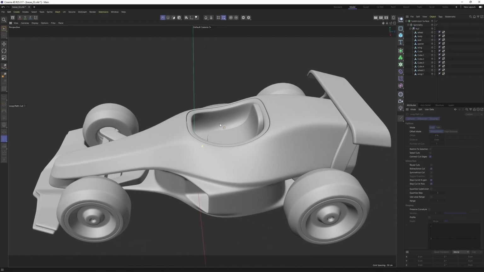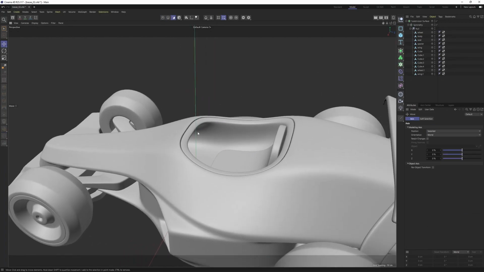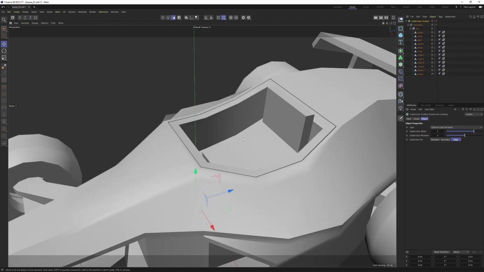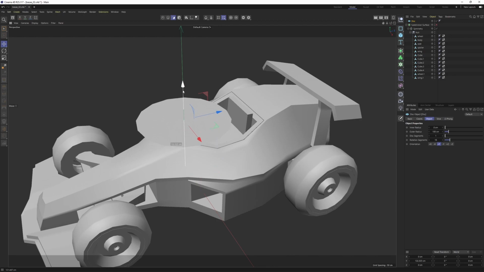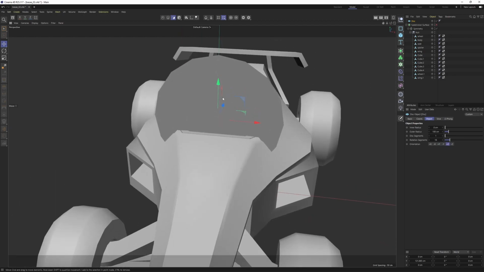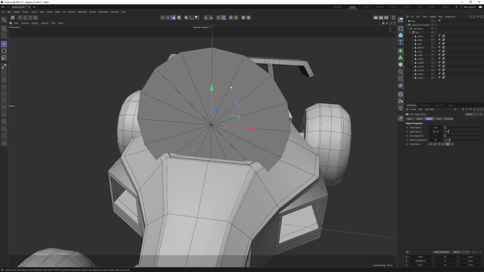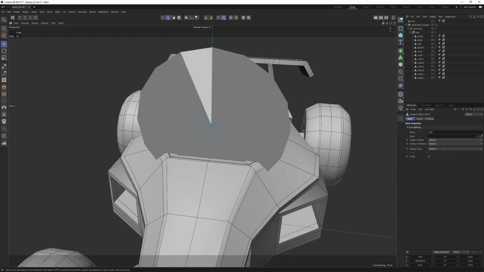For the last part, let's try to model the steering wheel. For this one, unfortunately, we cannot get it from our existing objects, so I'm gonna create a disk, move it over here, change the orientation to Z, and I want to see the edges, enable lines. 16 will be enough for this one. I will make it editable.